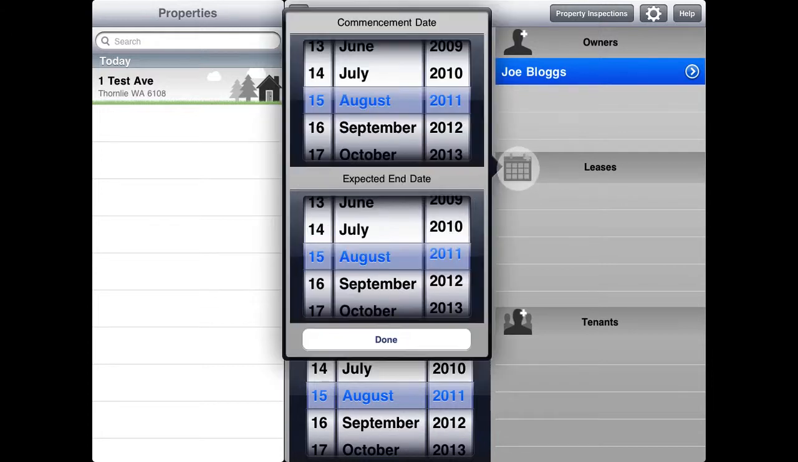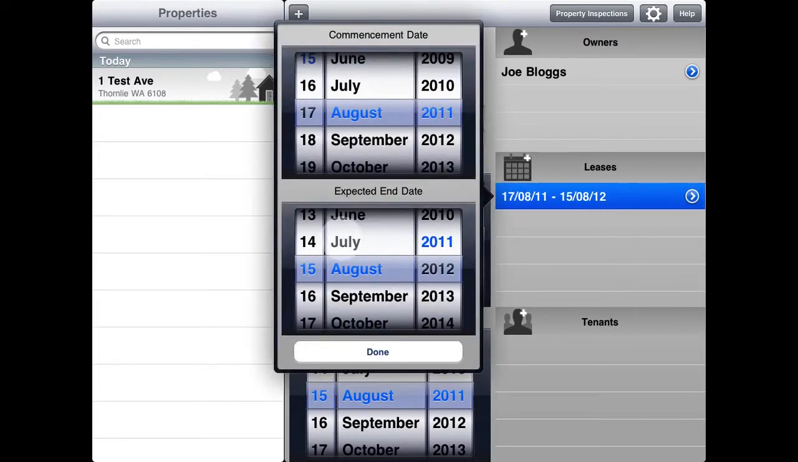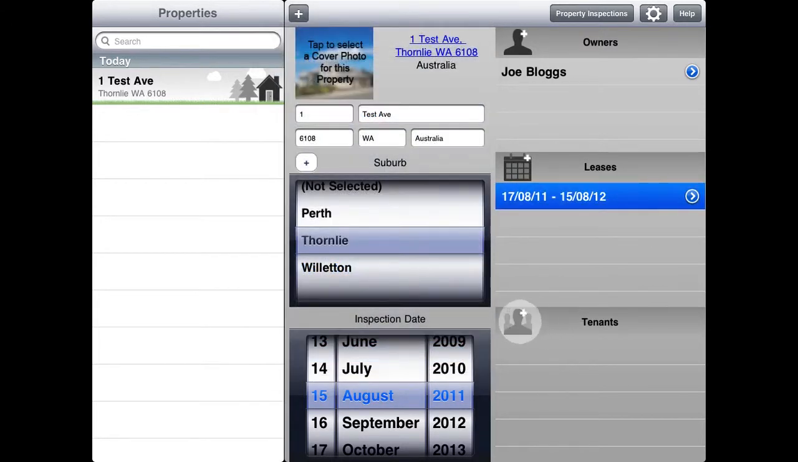You can add a lease for the incoming tenants for the property. Tap the Add Lease button and set the start and end dates and finally the Done button. You can edit an existing lease by tapping its accessory. Once a lease has been added, you can add tenants to the lease.